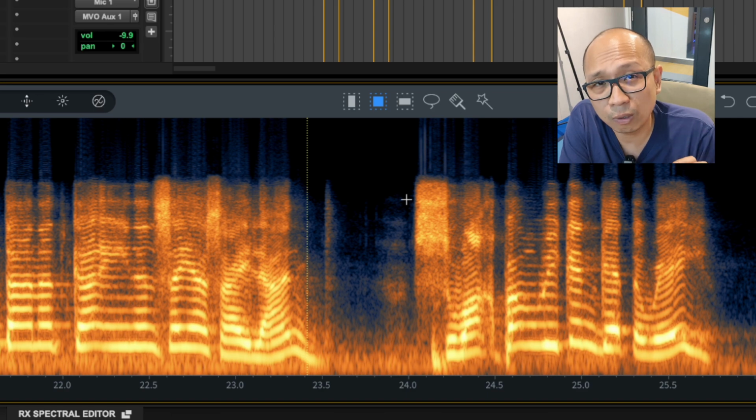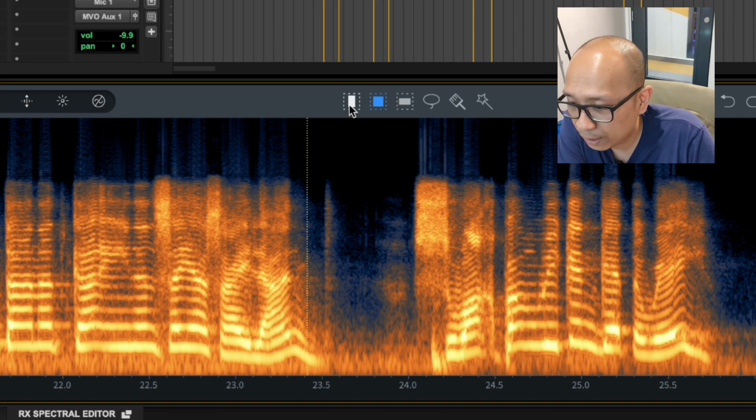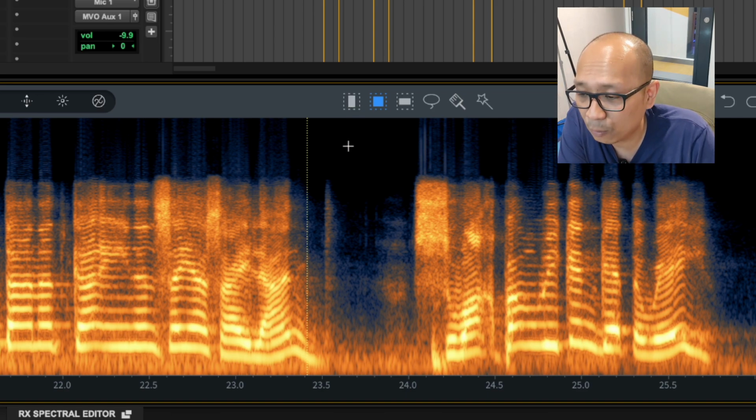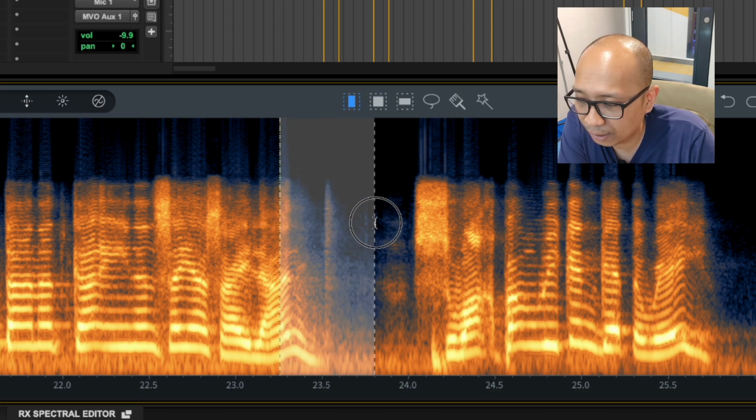Okay, so for the editing tools, over here on the far left, the editing tools, by the way, are in the center of the Spectral Editor plugin. Now, the far left one is the time selection tool. What this does is it selects the entire thing from left to right.